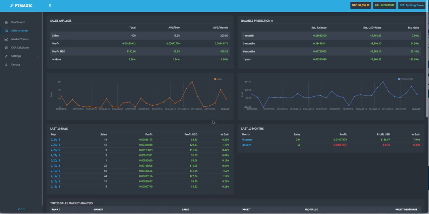Let me see. This is your average sales number. So how many sales you're pulling off per day. So you can see a graph of that. And then this is the same graph as we saw on the front page where you're profiting US dollars and everything like that.